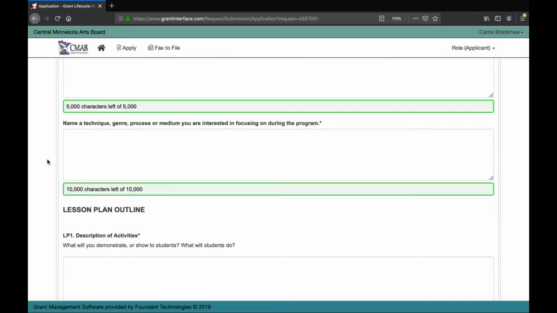And then we ask you to think about a technique, a genre, a process, or a medium that you're interested in focusing on during the program. You may be a multidisciplinary artist, and so you may be focusing on many things as you plan lessons and consider teaching. We're not asking you to pick one thing and then forsake all other interests, but we just want you thinking about something specific that you may want to learn more about, address some challenges, etc.